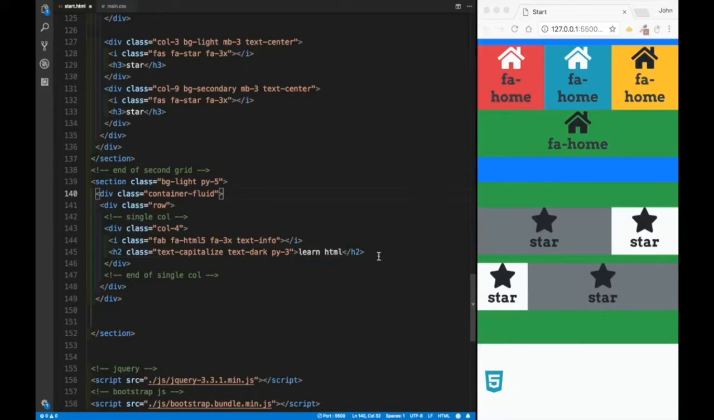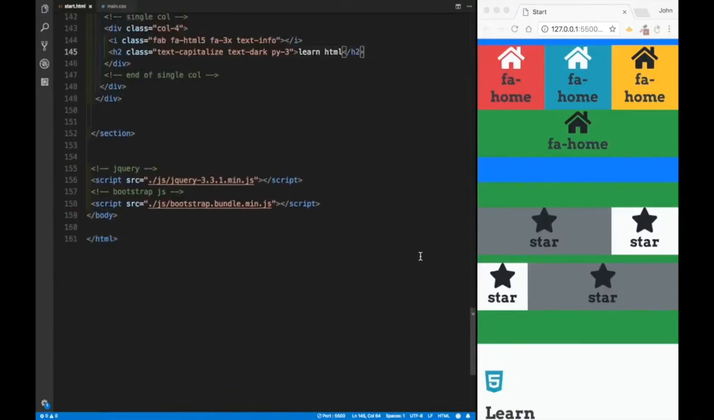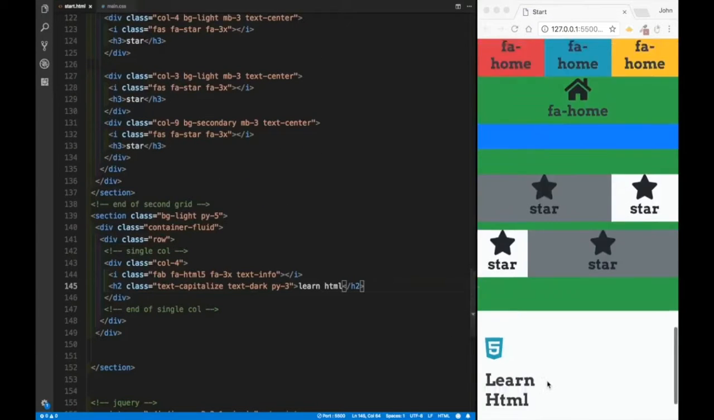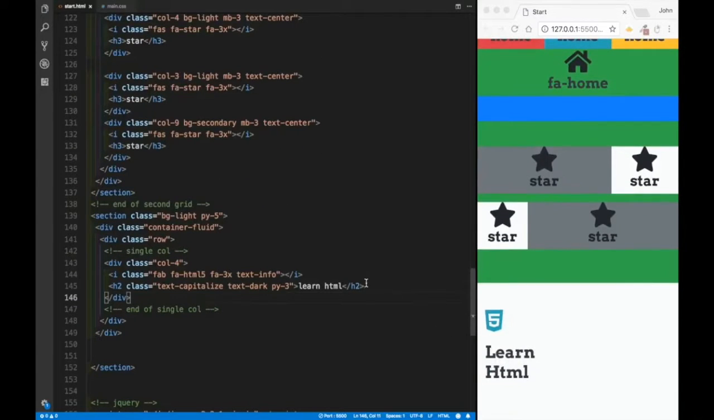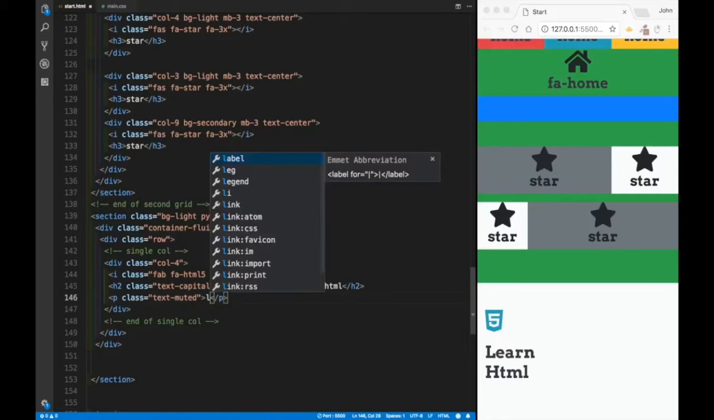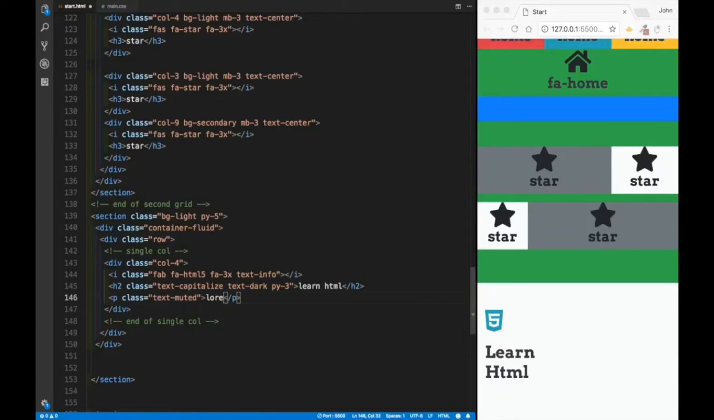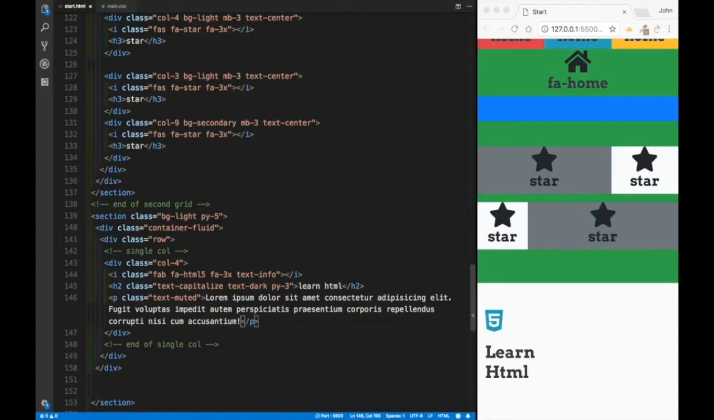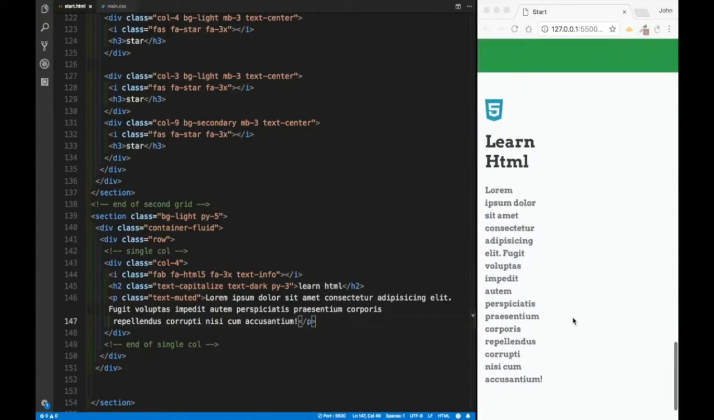And last, let's just have a paragraph. Let's say this is going to be a paragraph of, I don't know, again, 20 words. For this paragraph, we're just going to have a text-muted class just for this grayish color. And over here, we're going to say this is going to be lorem 20. And once we have it, now we have the text.